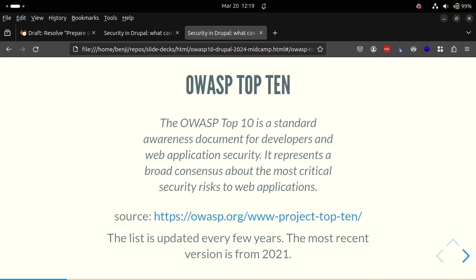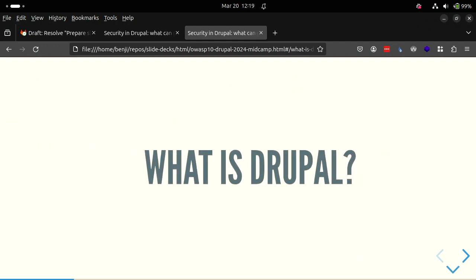The OWASP Top 10 is a standard awareness document for developers and web application security, and it represents a broad consensus about the most critical security risks to applications. And the list is updated every few years. The most recent revision was in 2021, and I hope to prepare all of the 10 before they revise it again. I'm not sure when that'll be.